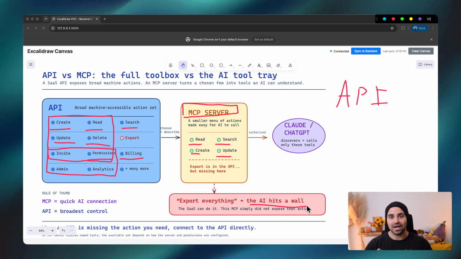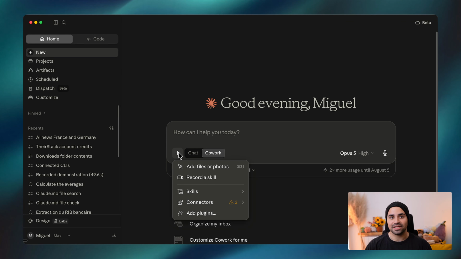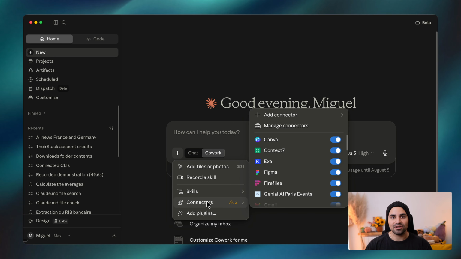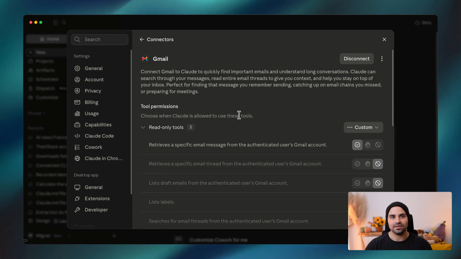Now, if you want to have a look at which actions an MCP server actually allows you to do, you can do that, and I'm going to show you how with Claude. In the case of Claude, whenever you connect your application to your Gmail, your calendar, your Outlook, anything out there, it's actually using MCPs in the back. So here, if I go into connections, I can click on manage connectors, and then let's take a simple one. Let's take Gmail. As you can see right here, I am connected to my Gmail account.